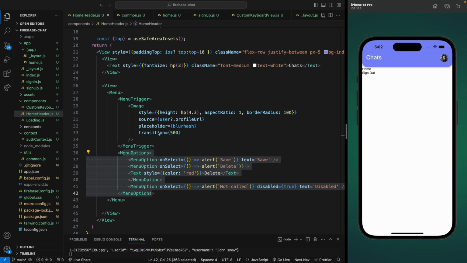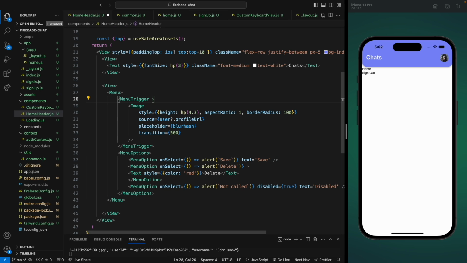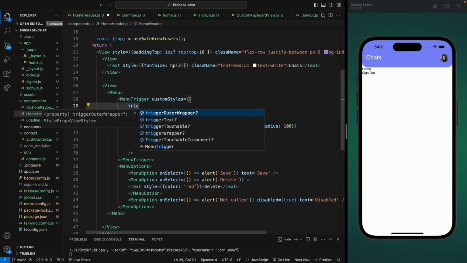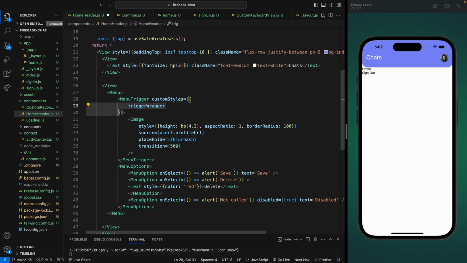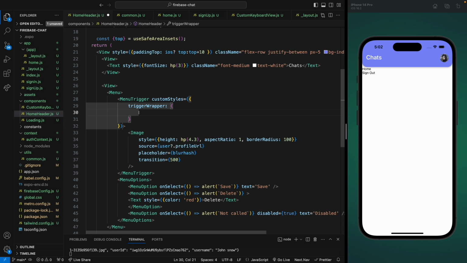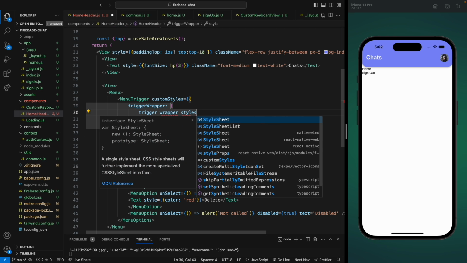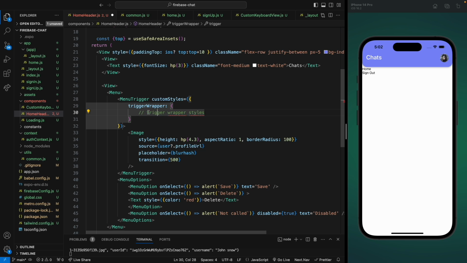So if you want to add styles to this menu trigger, you can do that as well. You just need a property, customStyles, and inside this we can add another property. I believe it's called triggerWrapper, and this is an object for all the styles for this wrapper. So let's add a comment, trigger wrapper style. I'm going to leave it as it is, but if you want to style it differently, you can do that as well.